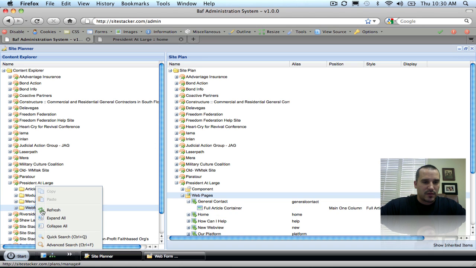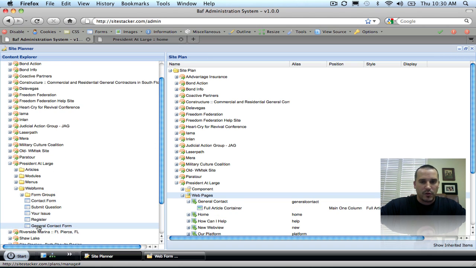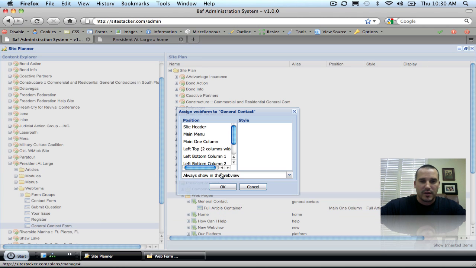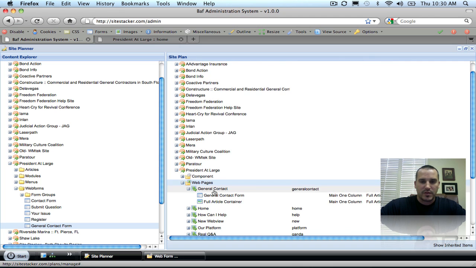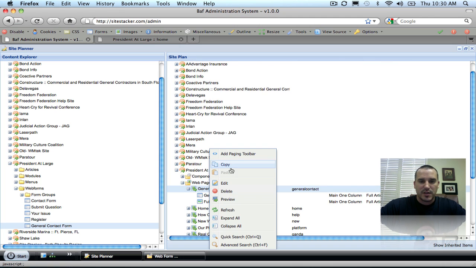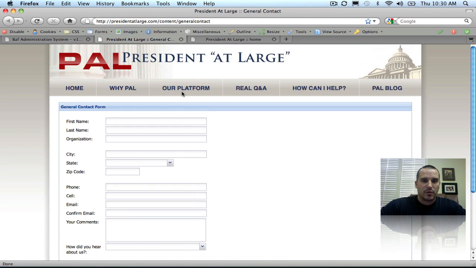And now we just have to refresh our web forms folder, and we'll see here the general contact form we just created. We just drag and drop it right onto the page, pick where we want it to land on the page, and we have now created a brand new web form that never before existed and a brand new web page that never before existed. Let's just preview that page, and there's our form. You're done.